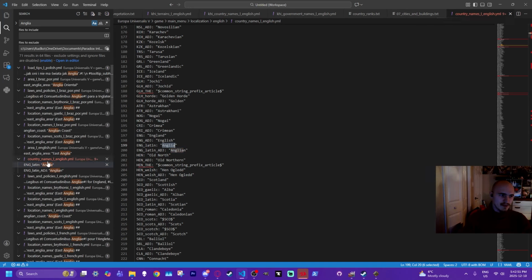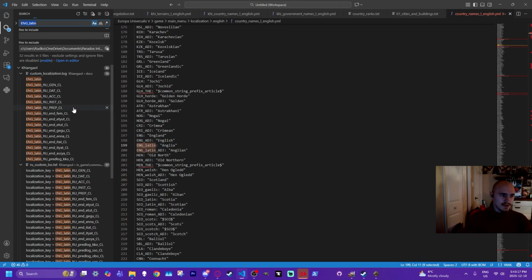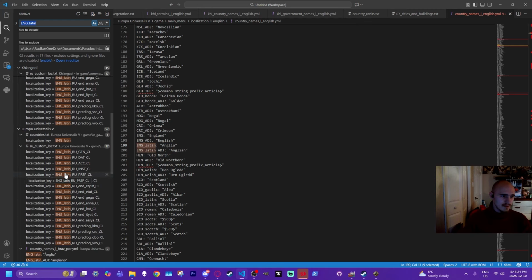Double click this. You click on that and it brings you directly to the spot in country names, English.yml, that we're looking for. This is the thing, adjective as well for Anglian, which is kind of neat. So here we see the first step of what's causing this to happen. But now we need to see what eng_Latin does. So we're going to Control-Shift-F on that and search the game for where that shows up. And we'll see that we're looking at a couple files here.